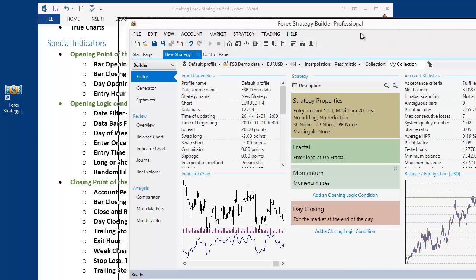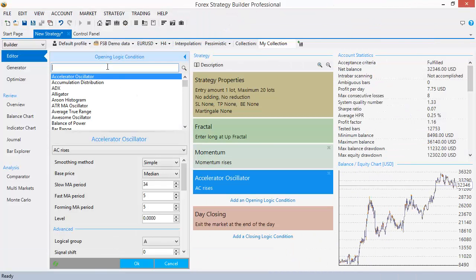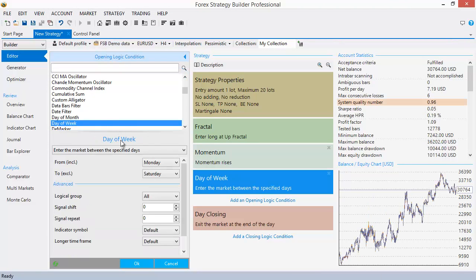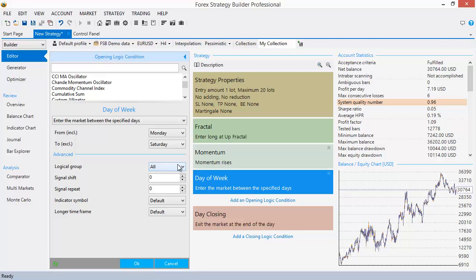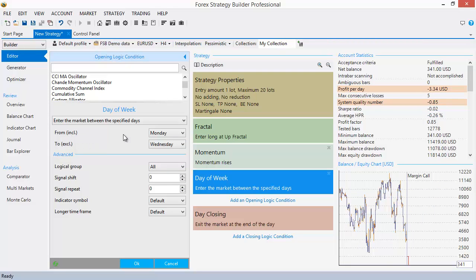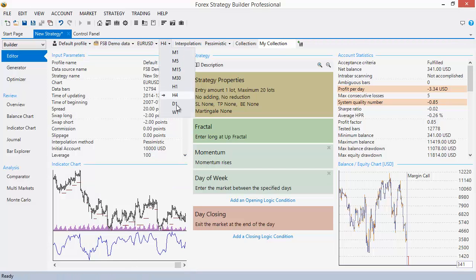Day of week indicator, you may use that. Day of week indicator says in which days to trade. You set, for example, from Monday to Saturday. It includes Mondays, all Mondays, and excludes the Saturdays. But if you want to enter for Monday and Tuesday, you set here Wednesday, and we have entries only on Monday and Tuesday. I'll put here day 1 chart.